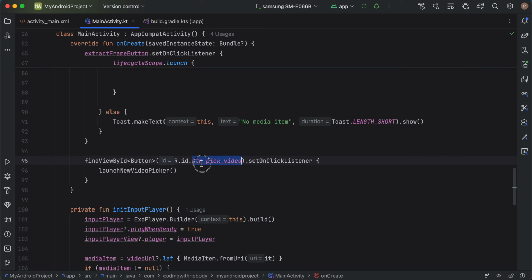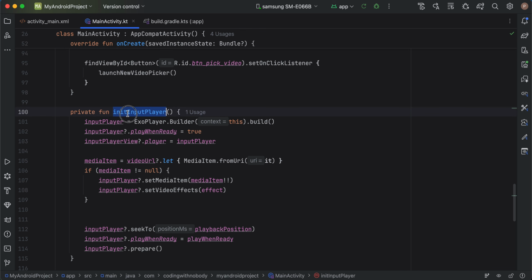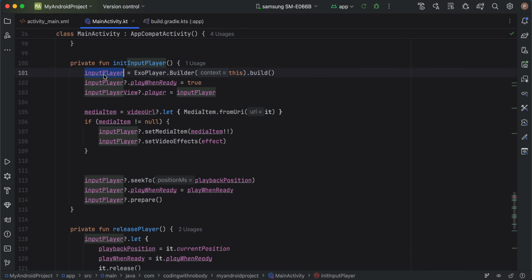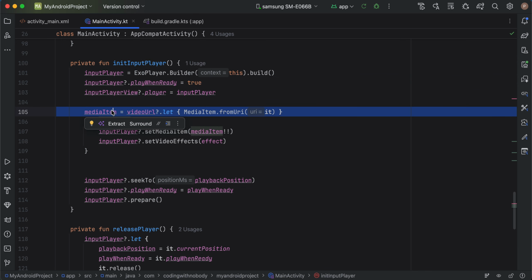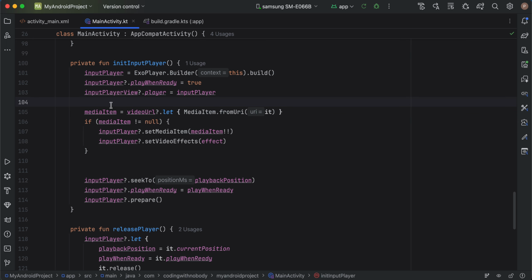Then here on the pick video button, I'm just calling this launch new video picker. And here you can see inside the initialize input player, we are setting the media item. So first we initialize our input player, play when ready, as well as our player. Then here we initialize our media item. So this line of code is very important, otherwise you won't be able to extract the frame.